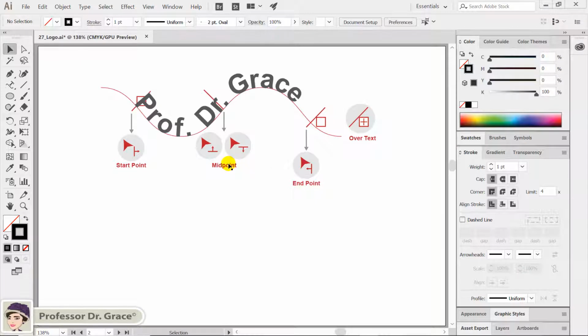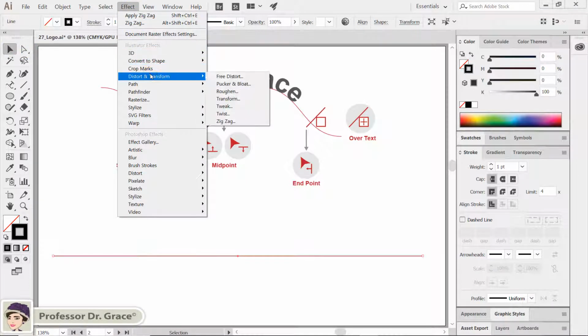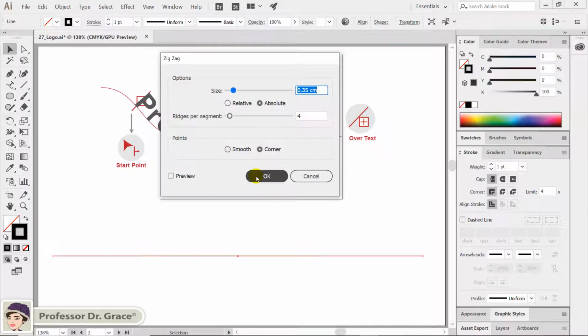Now, let's see how to use the Type on a Path tool with some references. First, let's create text that flows along an open wave path. Select the line segment tool, then hold down Shift to draw a horizontal line. With the line selected, select the Effect, Distort and Transform, Zigzag menu. In the Zigzag dialog box, check Preview and select Point Smooth.